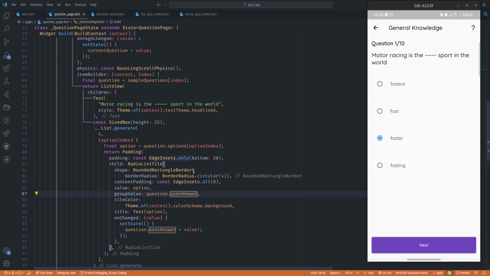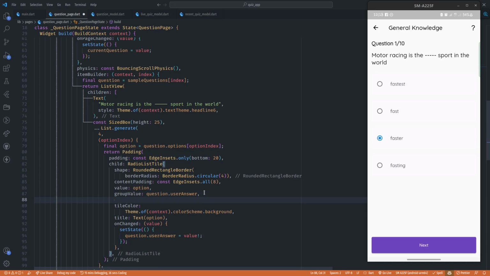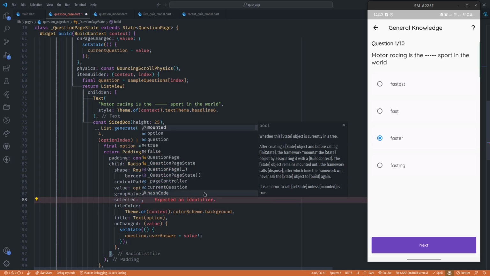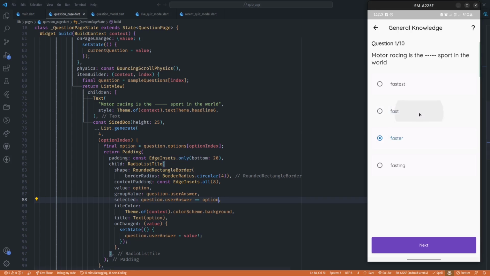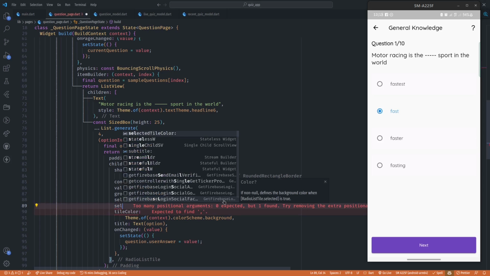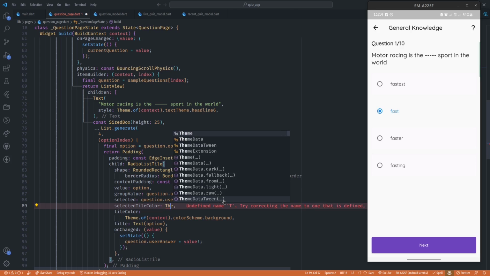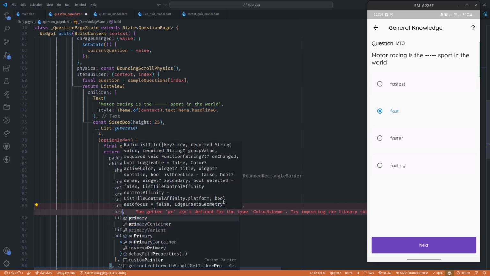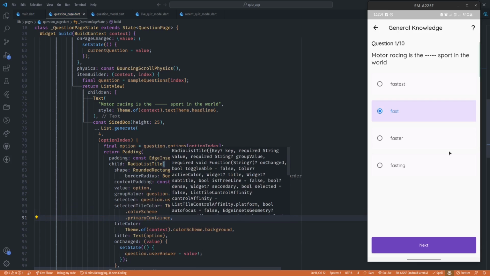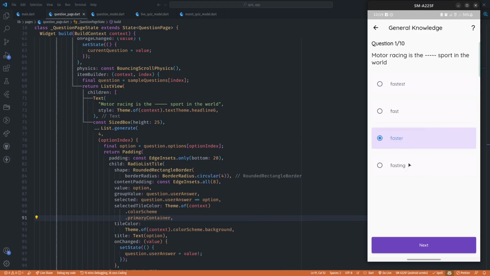So the next thing is changing the design of our radio list style. So we want to check if it is selected, right? So the selected is going to be the question dot user answer equal to our option. So this will mean that it is selected, right? And if it is selected, we want to have a different style. So we can have selected tile color, and that is going to be theme.of context dot color scheme dot primary container, right? So if it is selected, we want to have these styles, right?